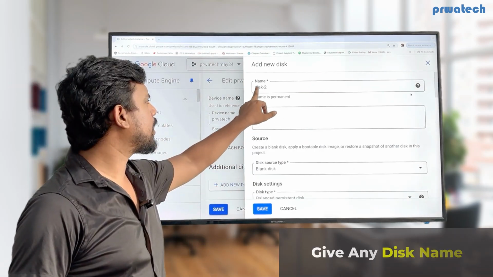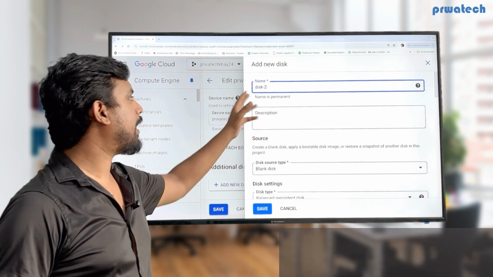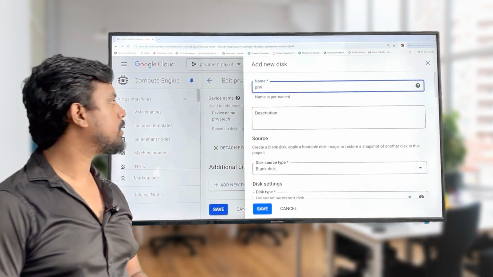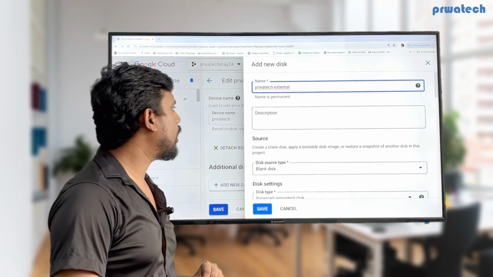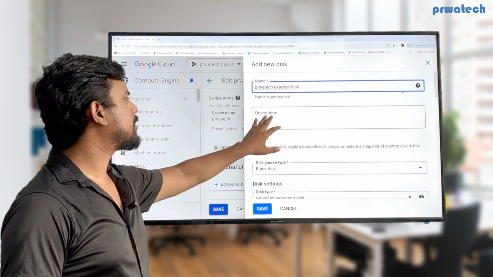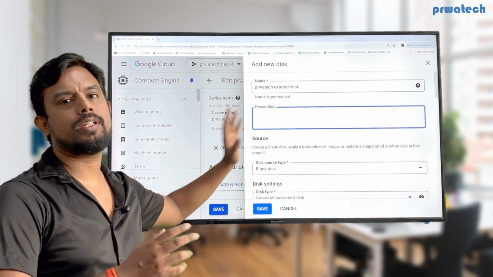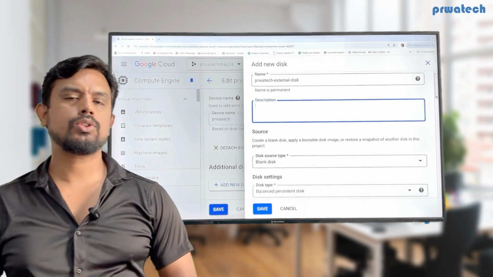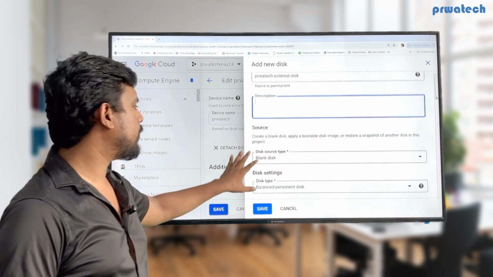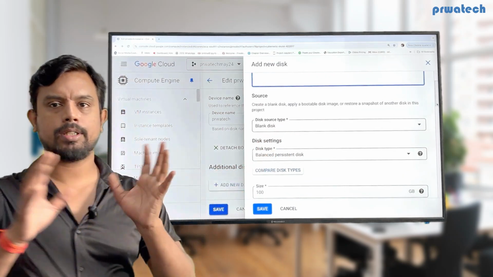Here you can give the disk name, like Prwatech external disk. I can give the machine name, so I write Prwatech external disk. Now you can write some description. The name is permanent, and I'm just skipping the description, but if needed you can write for what purpose you are using that disk. Now there's the disk source option. I want to use a blank disk, a completely blank one.